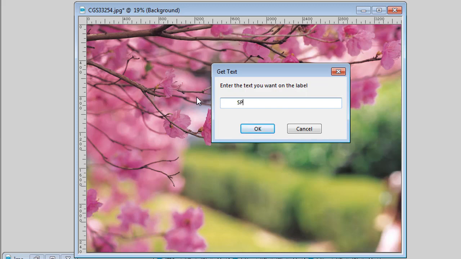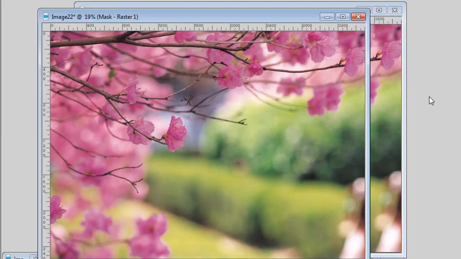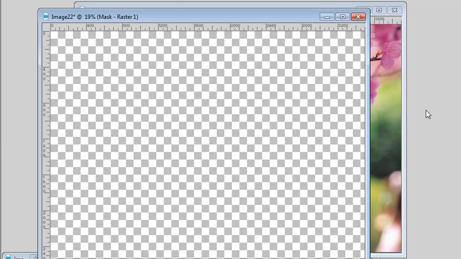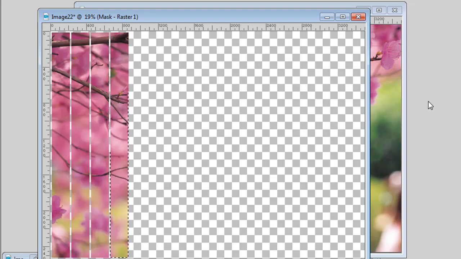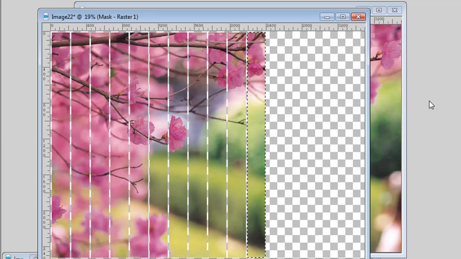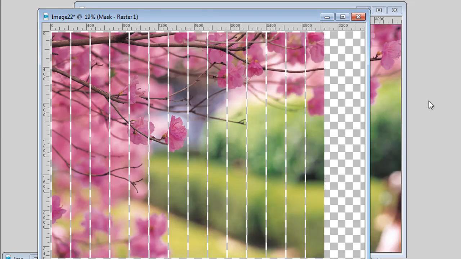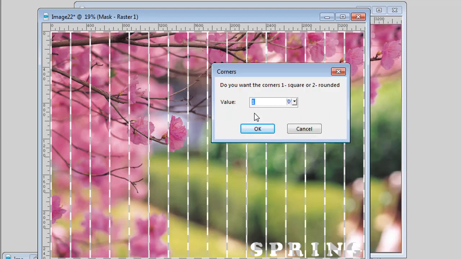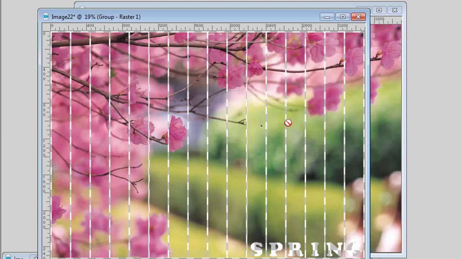And then I'll put spring. Again, I want it at the bottom. Small space around the slats. And I'll leave these corners square.